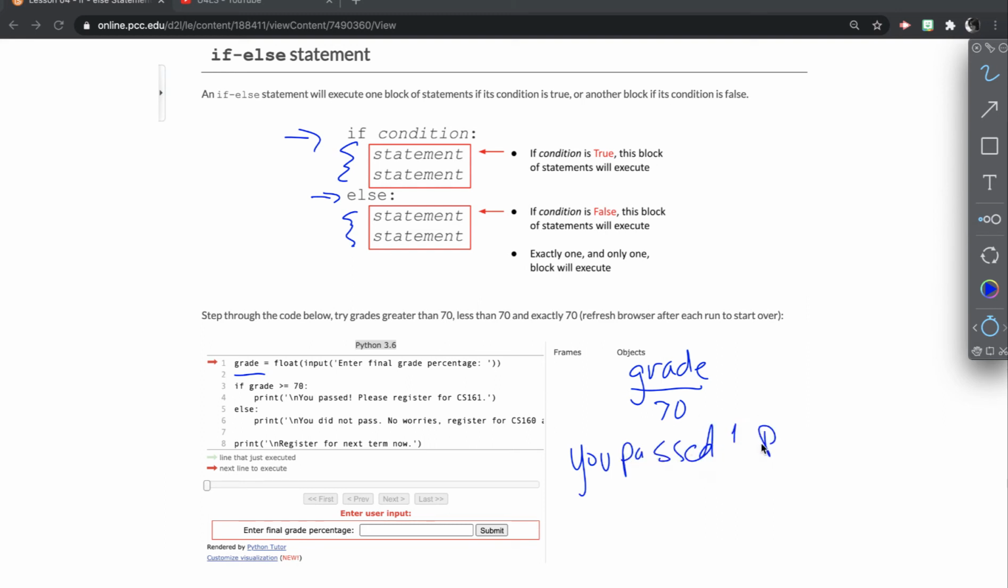Please register for CS 161. And that would all be on one line, but I'm just running out of room. Okay, and then the flow, after it's done printing this, will go down to line 8. So it won't even look at the else clause.